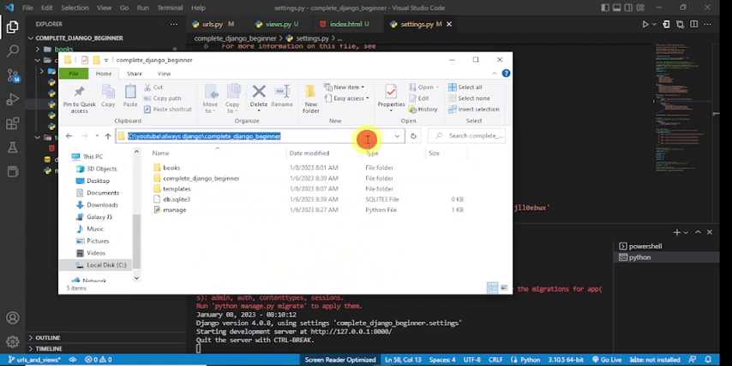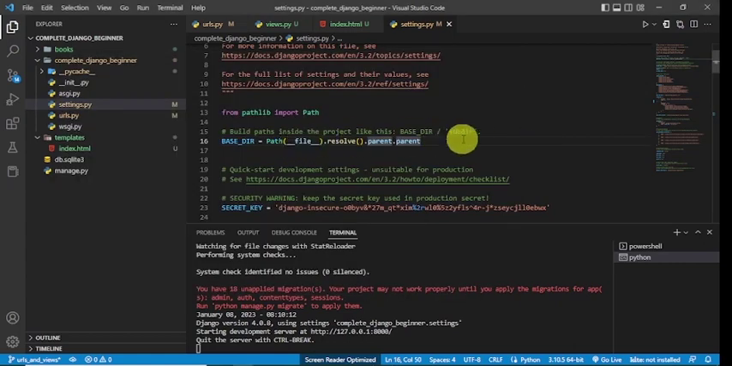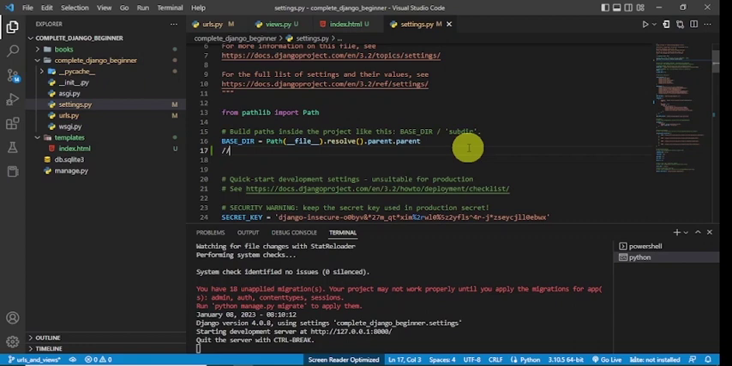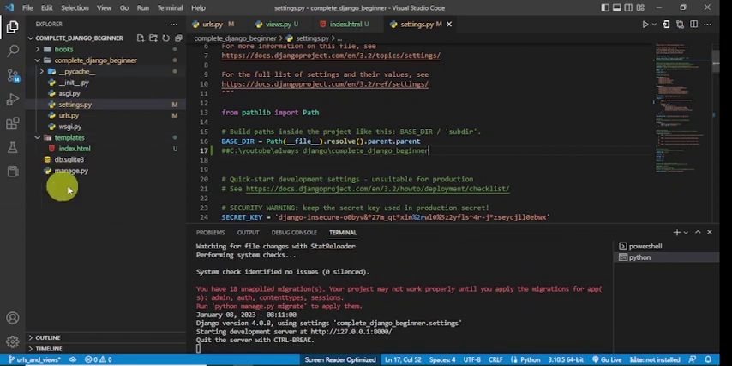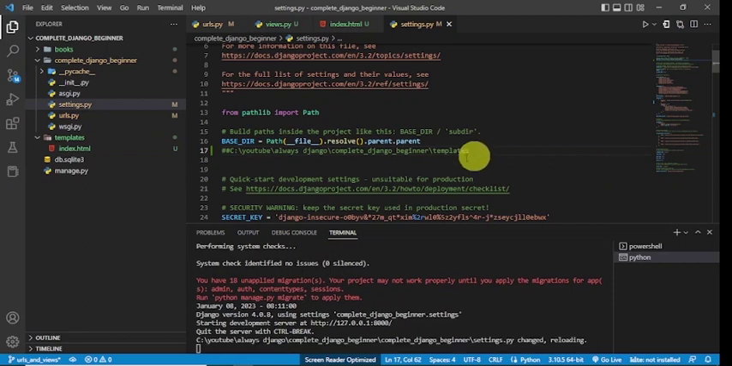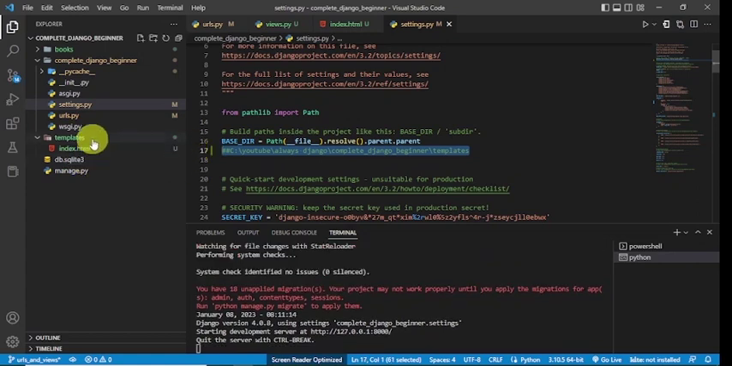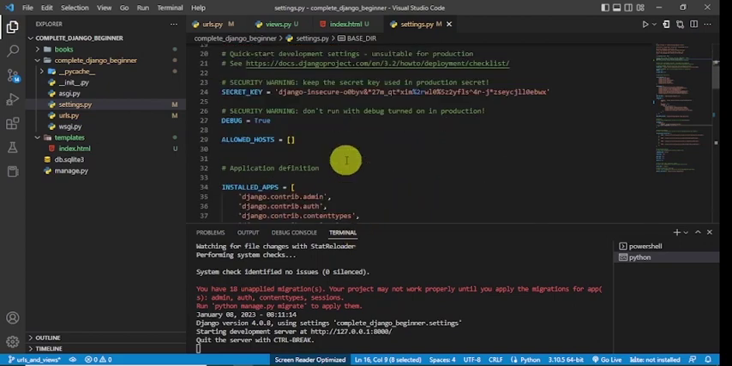So this BASE_DIR variable holds the absolute path to your Django application. If you look at this path right here, this value holds this path right here. If you add templates to it, we can get the path to this templates folder. That's what you are looking at here. So we'll copy this right here.